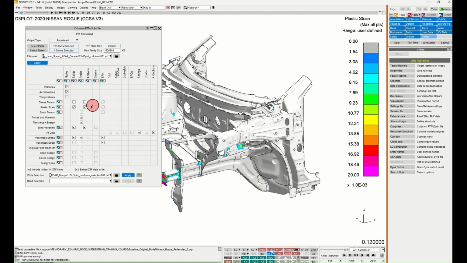We've also mentioned that the design team is only interested in the plastic strain of the shell and solid elements in the model. So let's go ahead and untick all of the other outputs other than those with plastic strains.